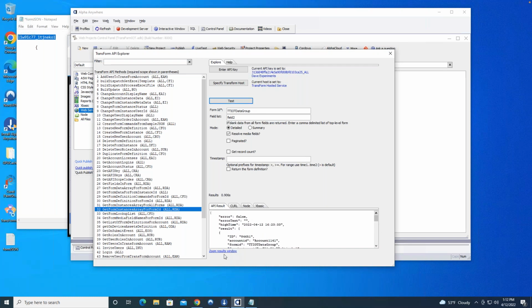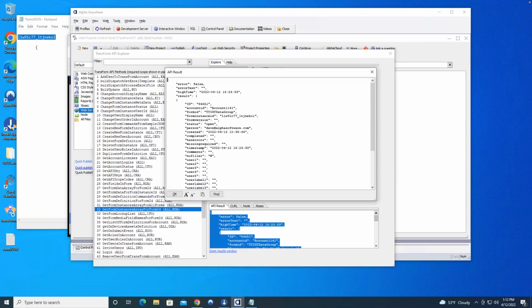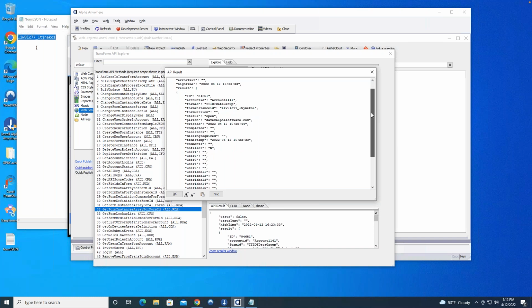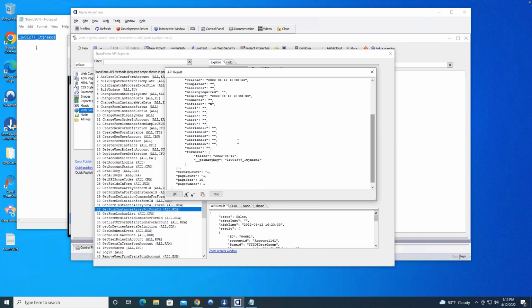Cool. And let's do the zoom results window so I can show you this in better clarity. So you'll see it's come back with my form result, and under here, under form data, the one field that it returned is called field 2, and that's got the date in it. So I'd say, aha, this is in fact today's date. It is April 12th. So this is the record that I want to use. I just want to add some data in. I want to add another item into that data group.